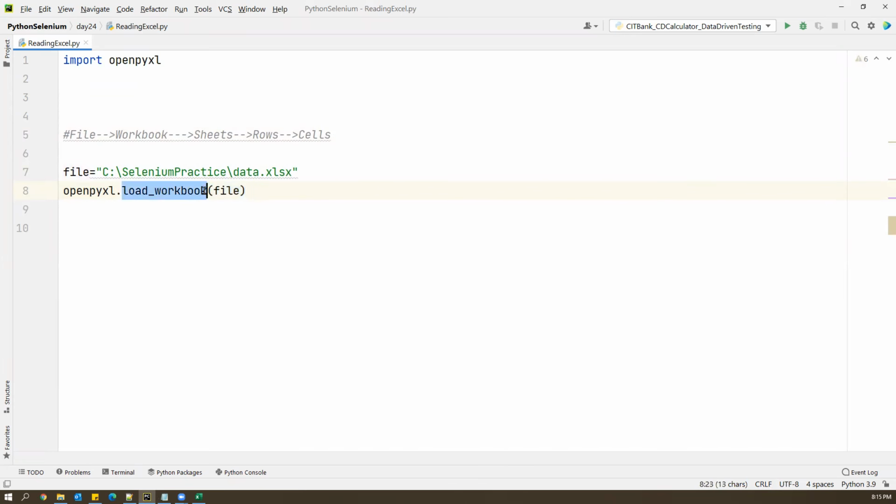This method, or function, will load the workbook from the file. And once you load the workbook from the file, we have to store it in one more variable. I'm just creating one more variable called workbook. Now we got the file from this location and then we got the workbook from the file. So this one is also done.